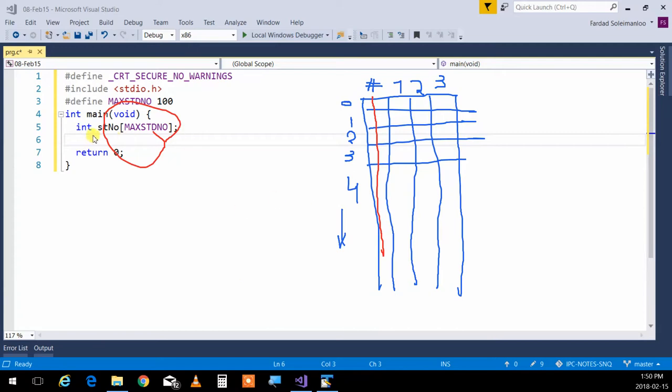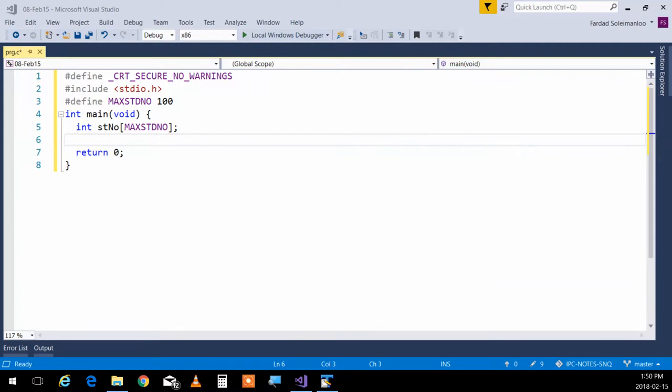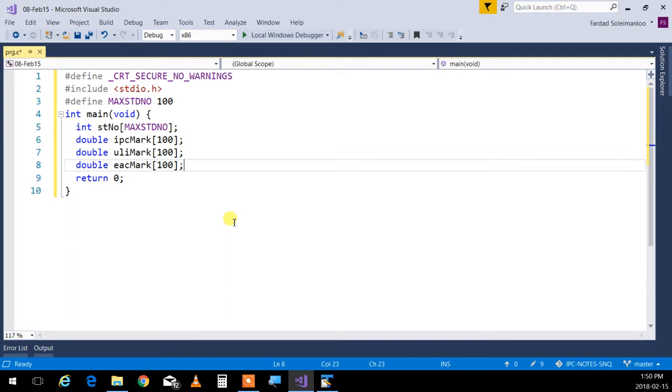Yeah, so I have one array created. I need three more arrays for the other ones. So what I will do, I will quickly create three arrays for IPC, ULI, and EAC marks. Right? Magic. All right. That's why I like two desktops. So I have things stuck over here. I copy and paste.